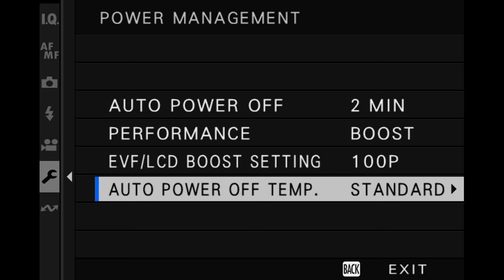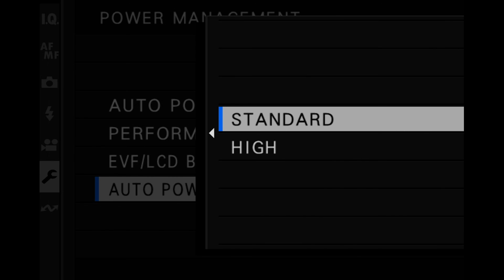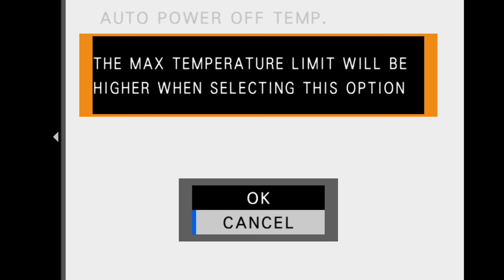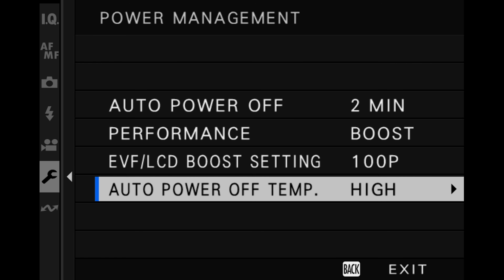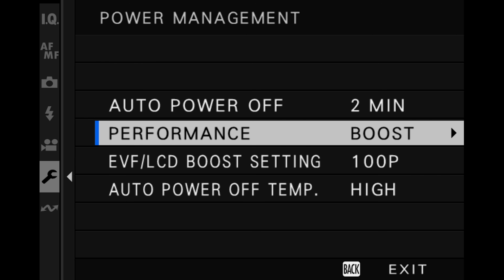Next, and this one right here is very important when you're shooting video, and that is you need to put this to high. Yes, you're going to get this little scary looking warning message. Don't worry about it. Put it to OK. Auto power off temperature should be high, and performance should be boost.